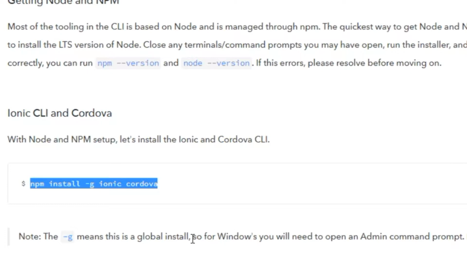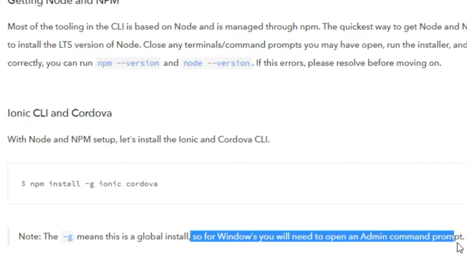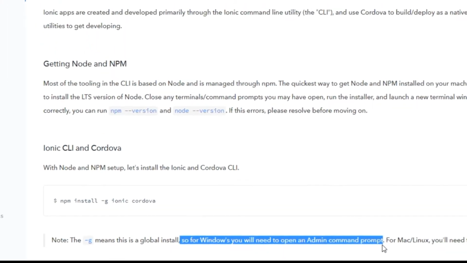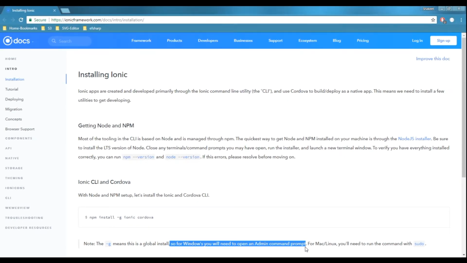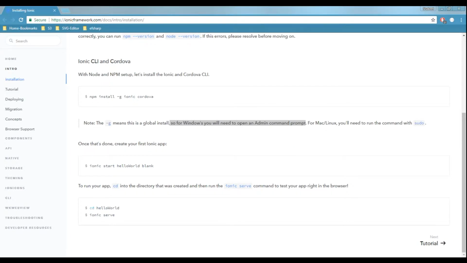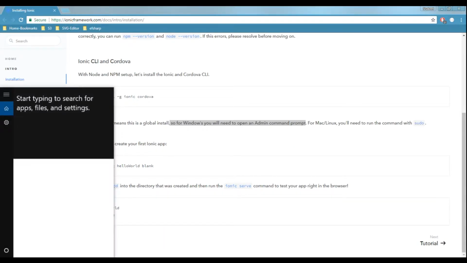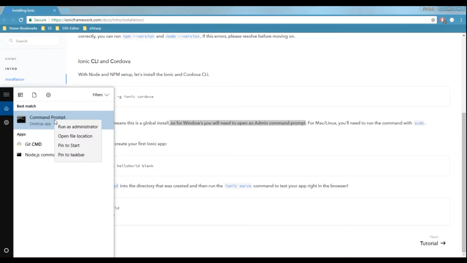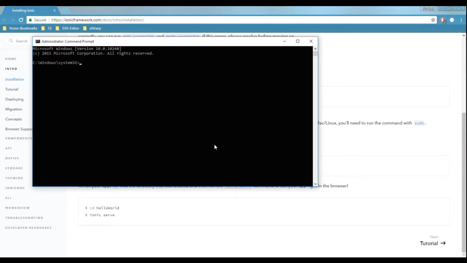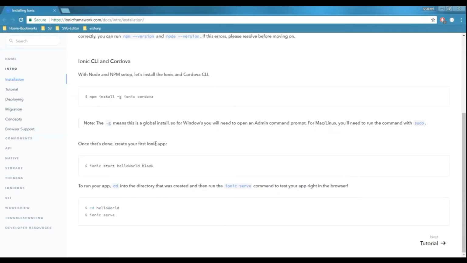For Windows, you need to install that in an admin command prompt, and if you're using Linux or Mac, you need to use the sudo command as well. So I'm going to open admin cmd. Go there, type cmd, right click and run as administrator. Okay, so I'm going to install.